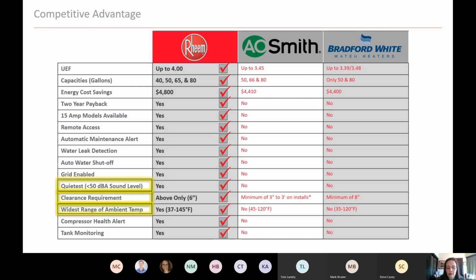Also, widest range of ambient temperature, right? So our compressor will function between 37 up to 145 degrees. So we think that's a big one. And then certainly quietest available on the market with less than 50 decibels.